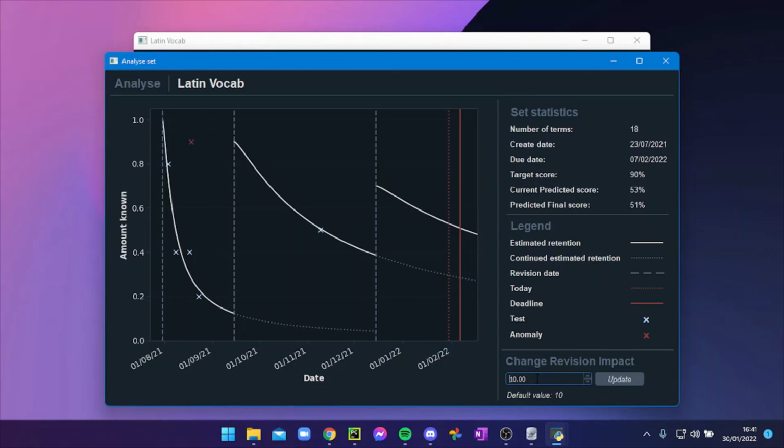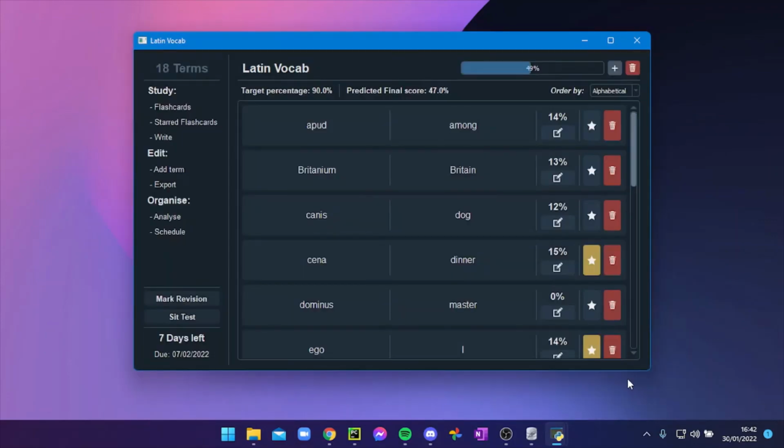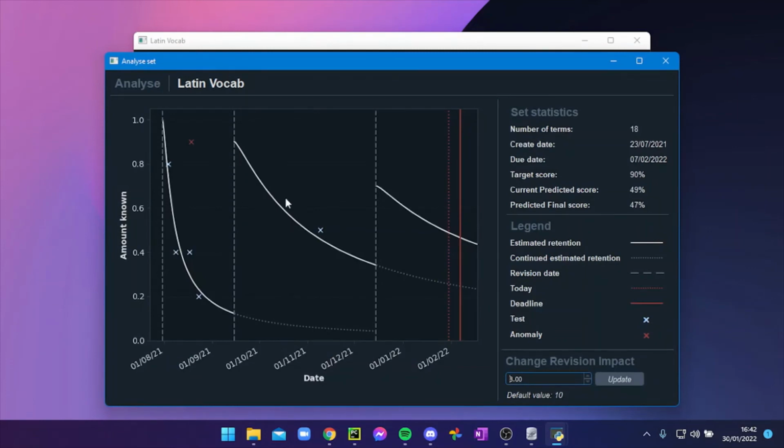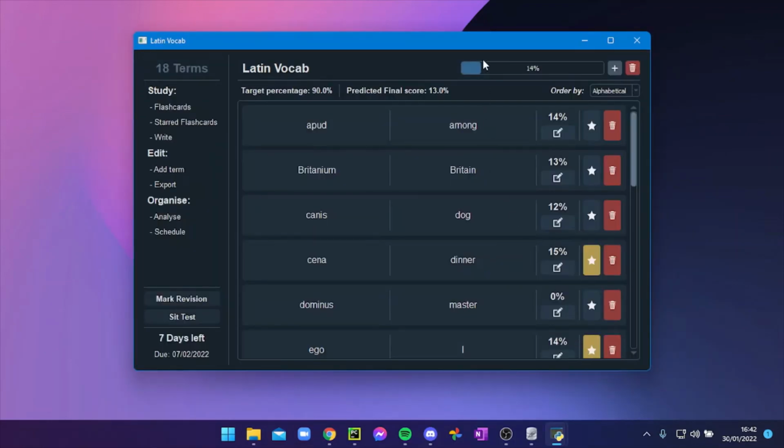For example, if we were to change the revision impact to 8, this reflects that the impact of revising is not as great on a student. Here we can see the analyzed window closes, and if we were to open it again, we can see that the gradient of this curve has changed, as well as the predicted values. If we were to make this change more noticeable, you'll be able to see this effect greater. This effect is also reflected within the remaining information in the set.